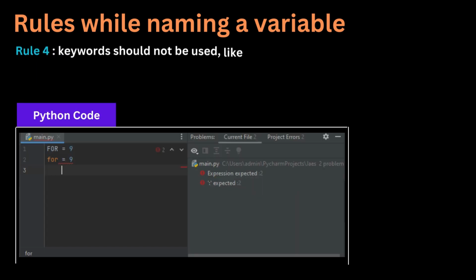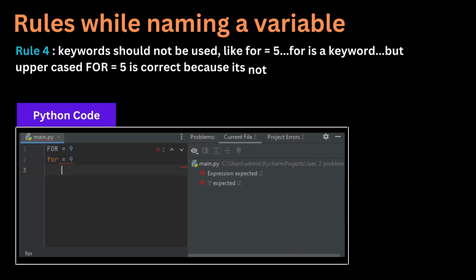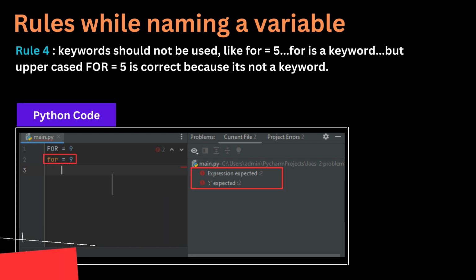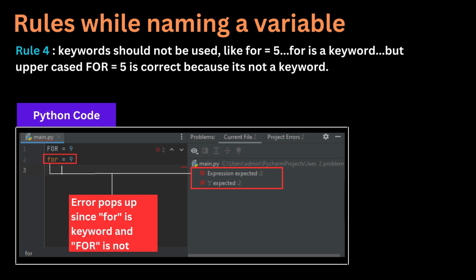Rule number 4. Keywords should not be used, like for equals 5. For is a keyword, but uppercase FOR equals 5 is correct because uppercase FOR is not a keyword.